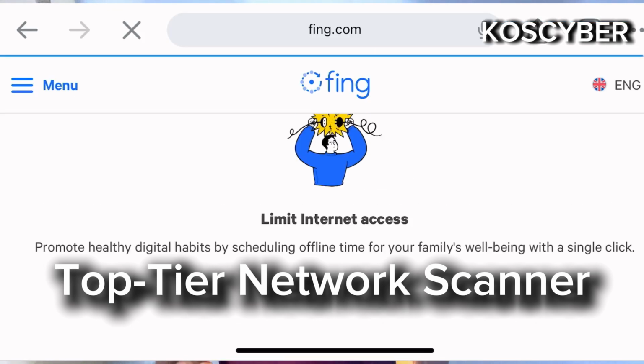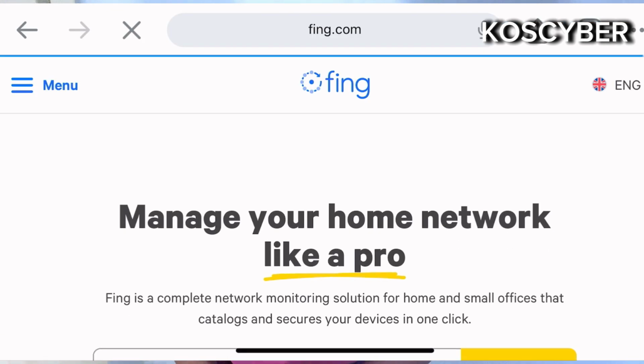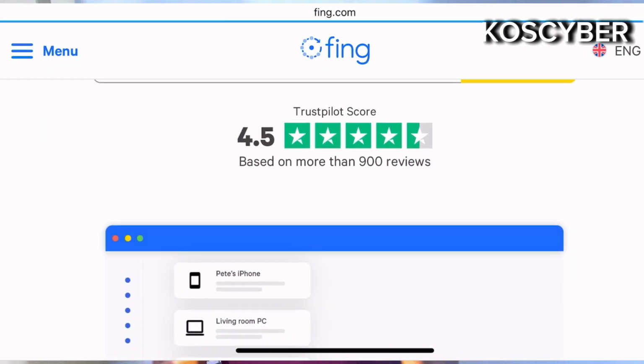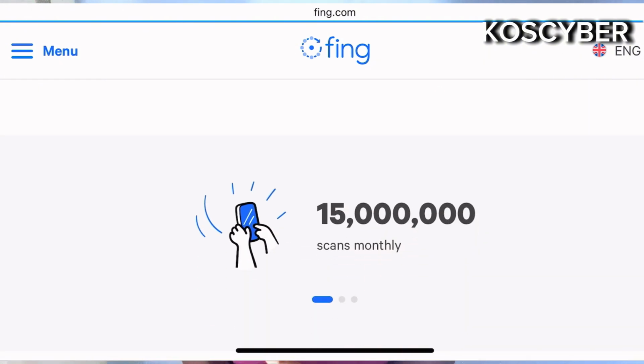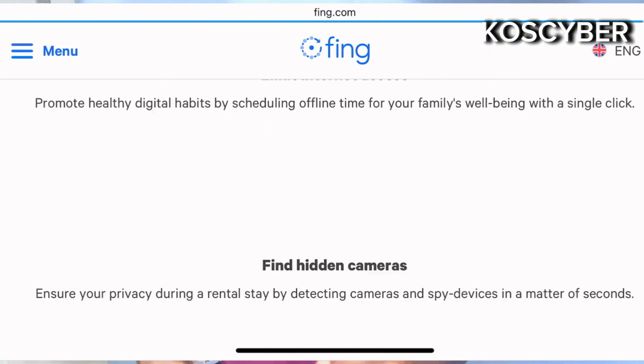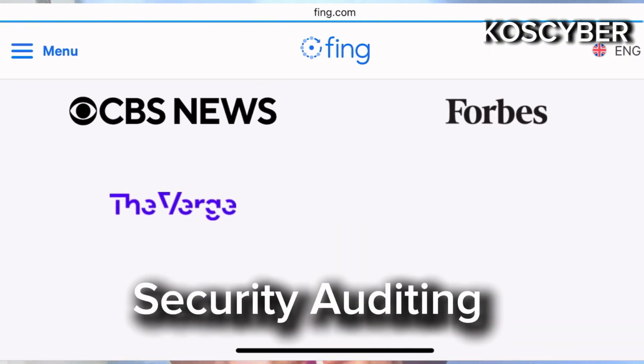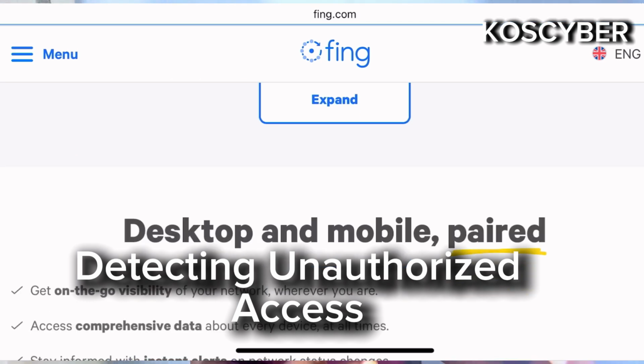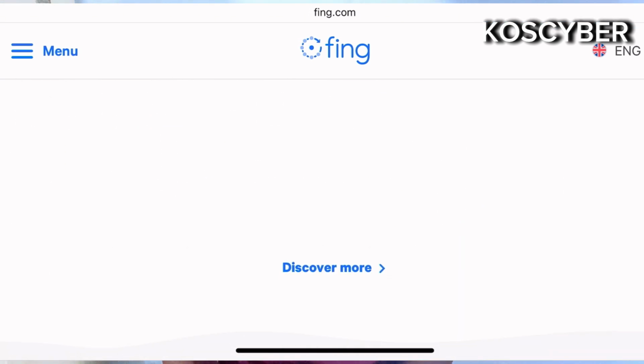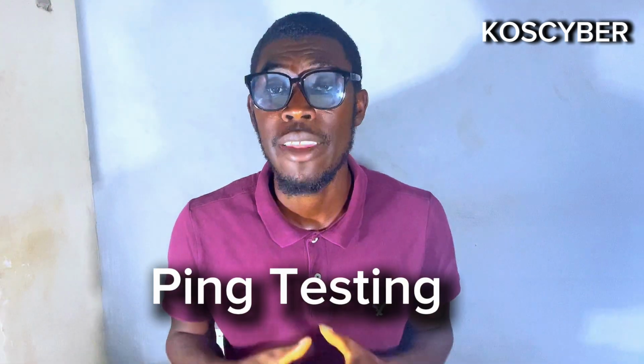Number six, Think. Think is a top-tier network scanner that allows for discovering devices on any Wi-Fi network, providing detailed information about each device. It is invaluable for network troubleshooting, security auditing, and detecting unauthorized access with its advanced features such as port scanning and ping testing.